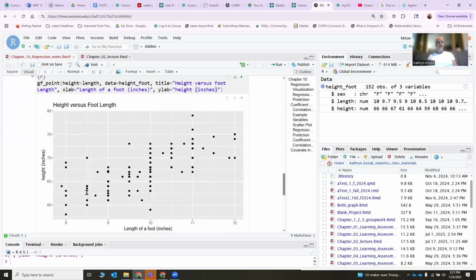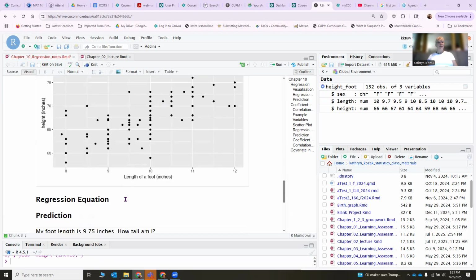Looking at this, I can see there is a general trend. People with longer feet are taller. People with shorter feet are shorter. There does seem to be a linear trend to it. So that makes me want to find a linear relationship. So we'll do a regression equation, we'll find a linear relationship. I want to find a linear model.